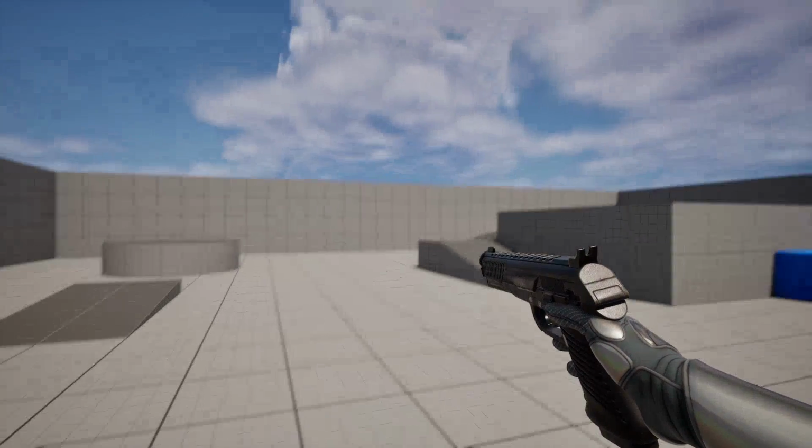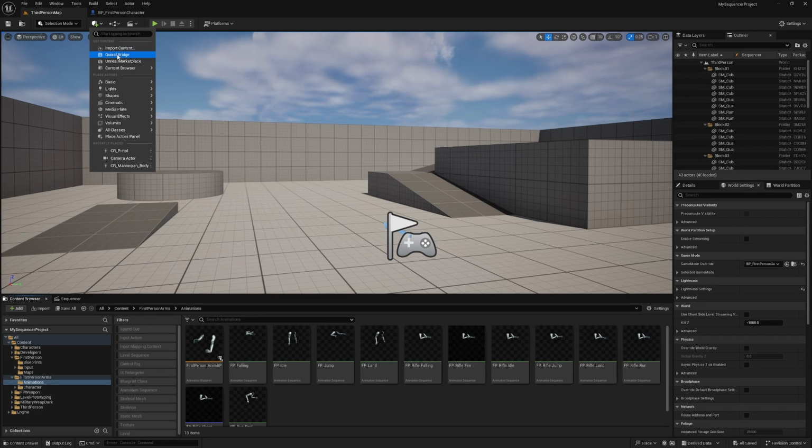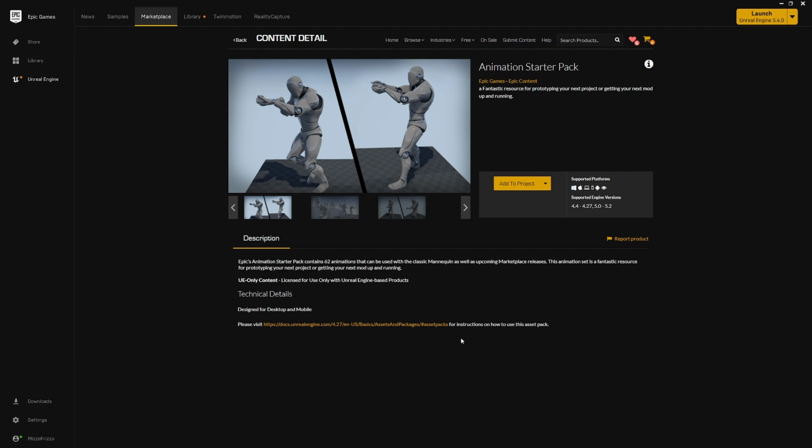So I'm going to show you how to do that very quickly. Alrighty guys, for this next part, we're going to head back over to the Unreal Marketplace. And I want you to find this free asset pack called the Animation Starter Pack. It's by Epic Games themselves. You can hit Add to Project.